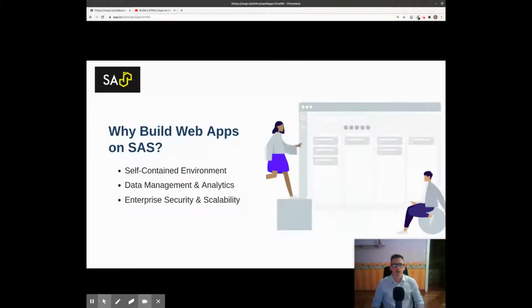So why build apps on SAS? Firstly, it's completely self-contained. Everything you need is pre-configured, such as the SAS web server, an application server, load balancing, and of course, dozens of access engines connecting to all kinds of databases such as Snowflake, Redshift, and Google BigQuery.